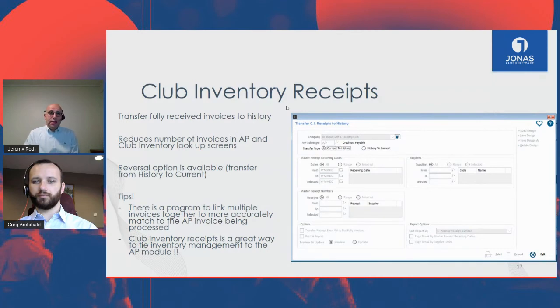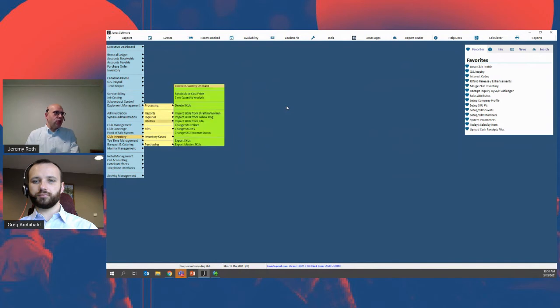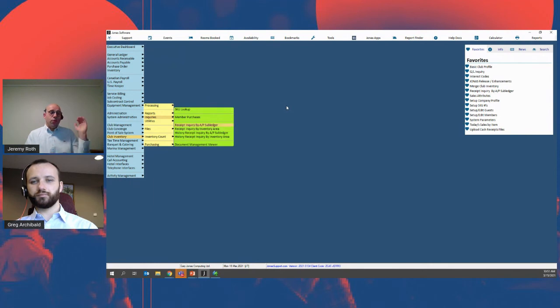But on the topic of maintenance of your system, there is a feature in here to transfer received invoices to history. So if you are using this module and you do have quite a volume of historical receipts, there is an option in here to transfer all of that to history. There is a reversal option that's available to you in there as well. So if you did by accident transfer anything to history, there is a way to reverse that information out. So just like within various other areas in Jonas, you always have the receipt inquiry in here, but then we also have the history inquiry.